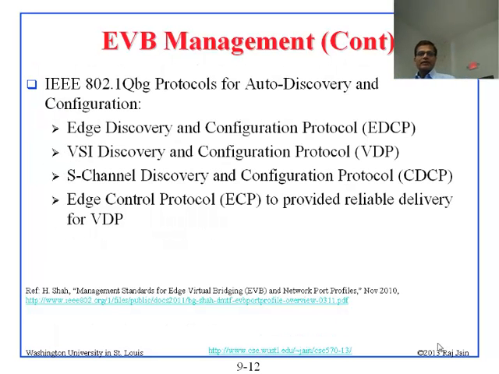All right, so then there is auto discovery. There are lots of protocols for management, just like OAM, which the carriers made. For the data centers they have protocols that allow management, and we will not go into the detail except listing the names here so that you know they exist. There is Edge Discovery and Configuration Protocol, EDCP. There is a VSI Discovery and Configuration Protocol. There is S-channel Discovery and Configuration Protocol, and Edge Control Protocol to provide reliable delivery for VDP. Now VDP is the VSI Discovery.